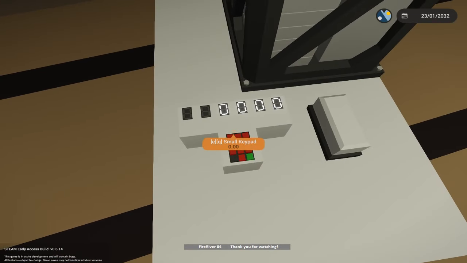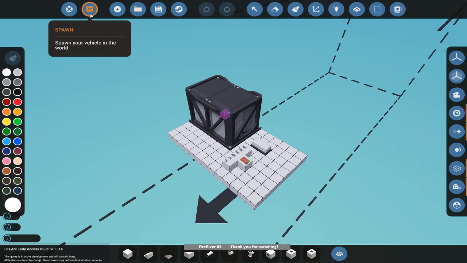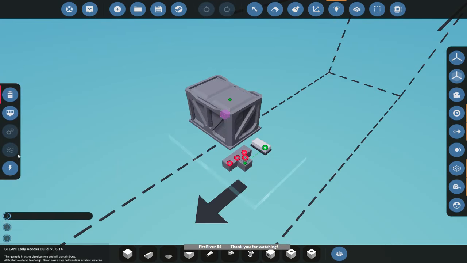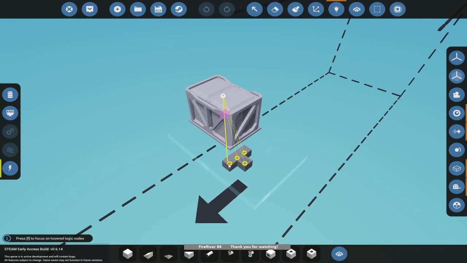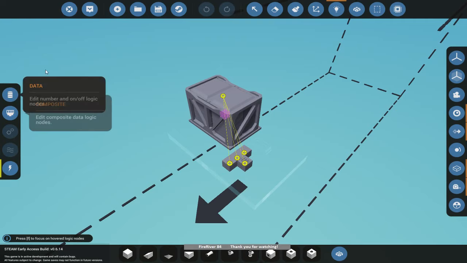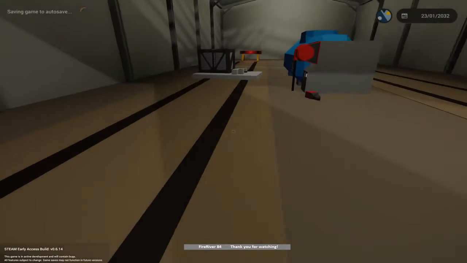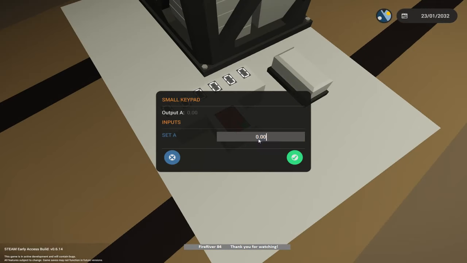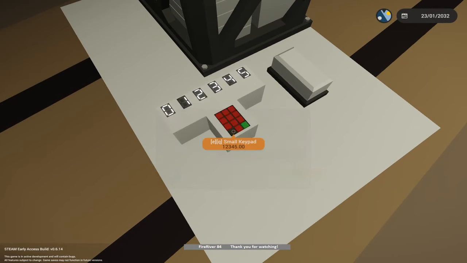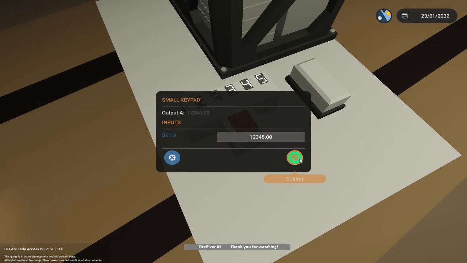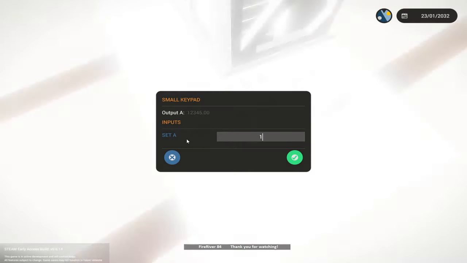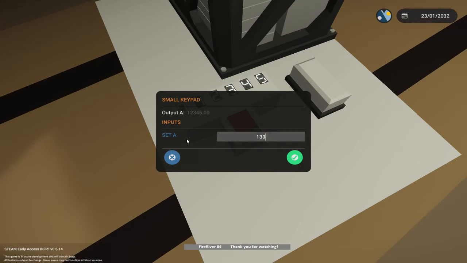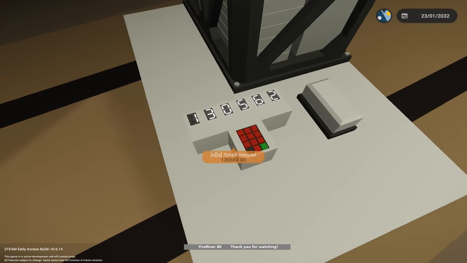Oh, I think I forgot to put power. I forgot power. There we go. So that's a little funny. Let's say we do 1, 2, 3, 4, 5. Or if we do 100,000, 5, 6, 2.